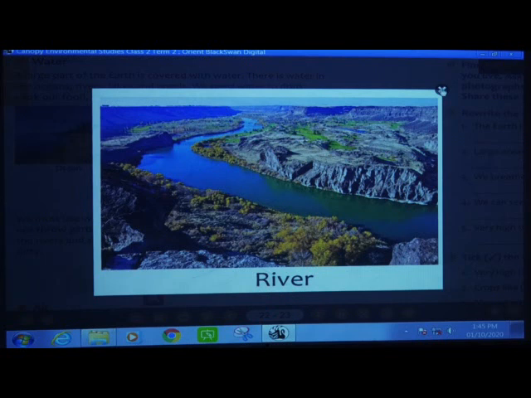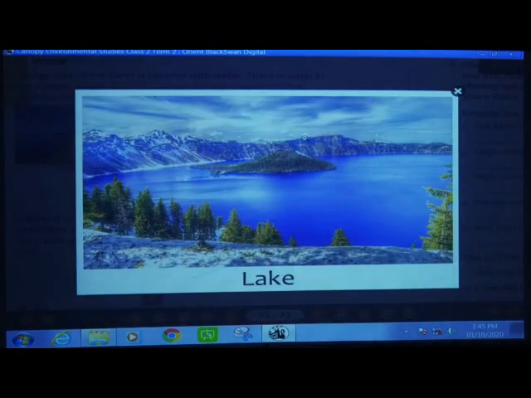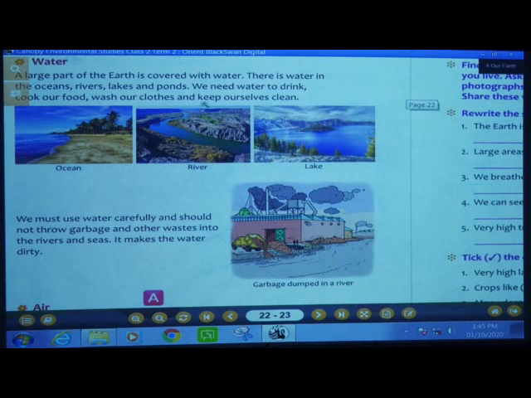R-I-V-E-R, river. Then this lake, L-A-K-E, lake. This is called lake. See how it is? All the surrounding is covered with mountain. It is like a mountain, and here in between it is water. So this is called lake.